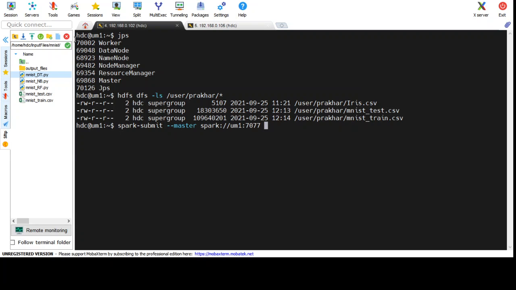These are the things that are easy with MobaXterm. It becomes quite difficult if you are working on an Ubuntu machine, because you have to go through the folder structure and then copy the path. So I have given spark-submit --master and the URL of the master, and then the path of the mnistdt.py code file where I have written the code.